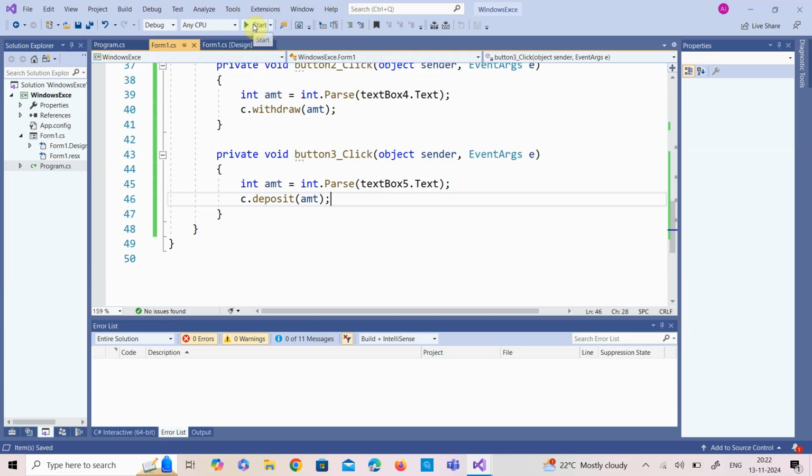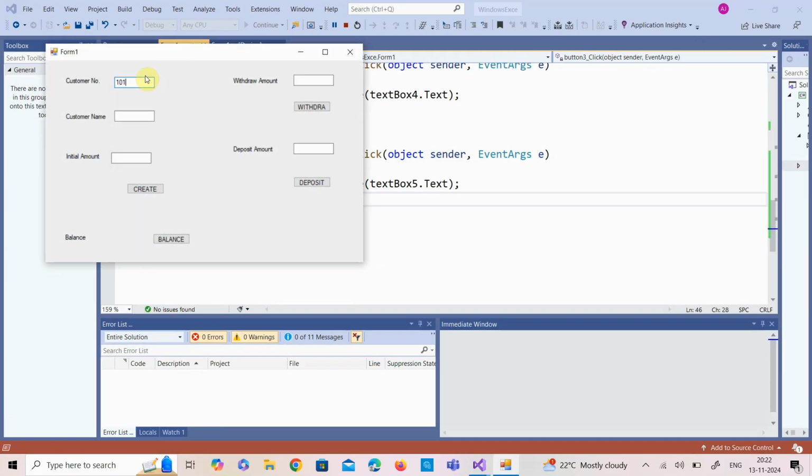So now I will go to the start button. I will execute it. 101. Customer name is John. Initial amount I will give 2000. Create. Yes. Check the balance. Yes. I'm going to deposit some amount, 2000. Deposit. If you want to give the message box, you add the message boxes.